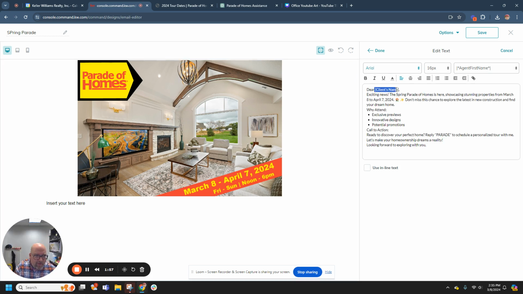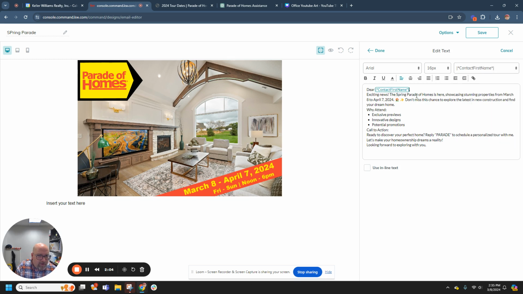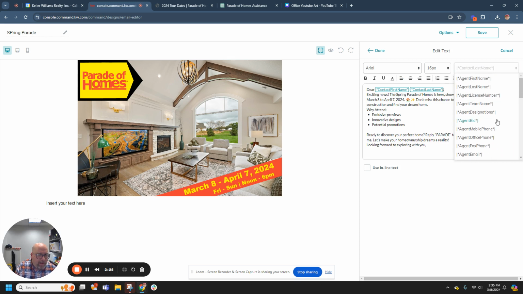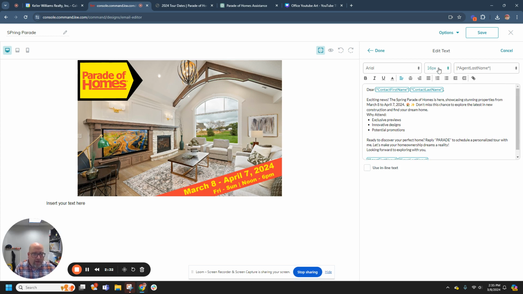And I'm going to replace this "Dear client's name" with the contact first name, the contact last name. By doing that, it's going to pull from the database. Here it's showing what's going on, why I do this. I'm going to get rid of this where it says call to action. I just don't like that verbiage. And then under "looking forward to exploring with you," I'm going to add my agent first name, space, don't forget the space, agent last name. Once you've got that, I think we've got ourselves a nice little email here.